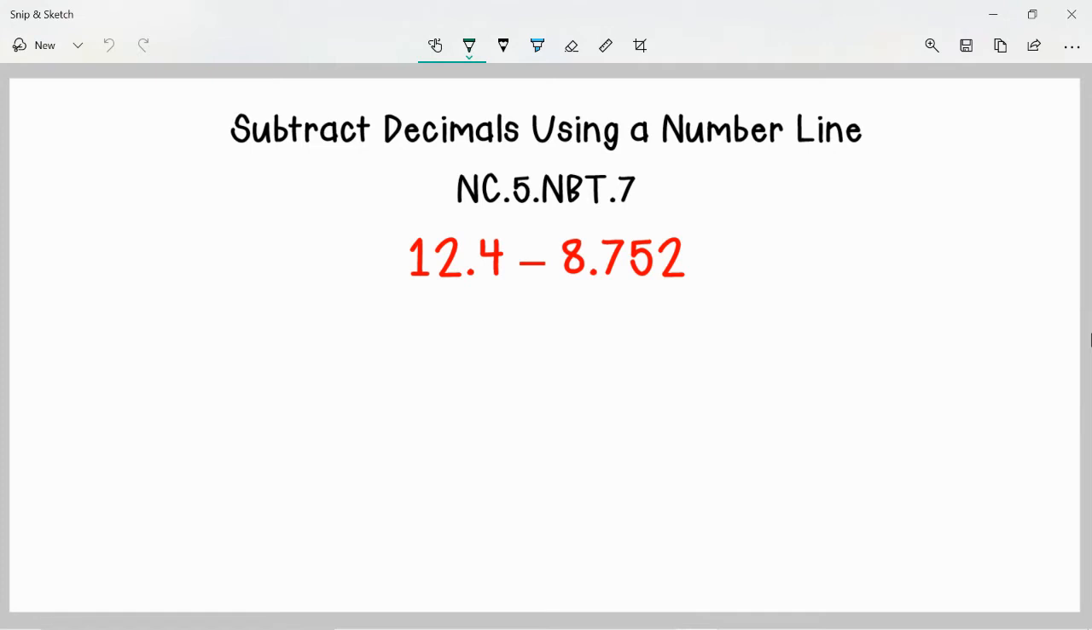Here we're going to look at subtracting 8 and 752 thousandths from 12 and 4 tenths. To begin with, we'll make an estimate so that we can determine whether our actual answer is reasonable or not. 12 and 4 tenths, I'm just going to go ahead and round that to the nearest whole number for my estimate. I know that it is just 4 tenths away from 12, but 6 tenths away from 13, so it is a little closer to 12.